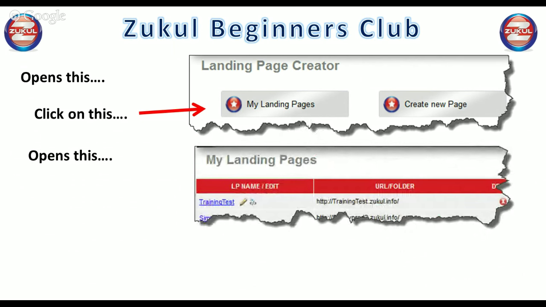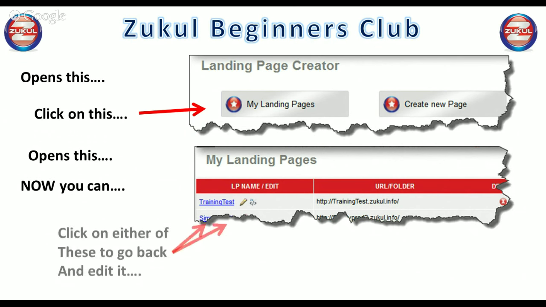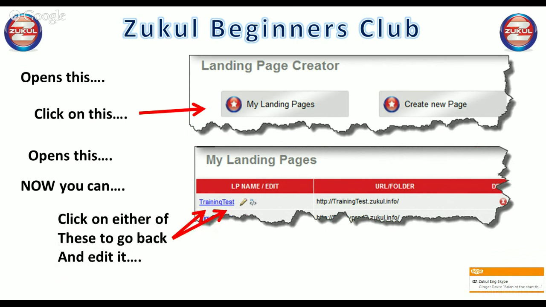This is where your landing page will be listed. You can see the first one I've created here, this example I've just given, training test, is now highlighted at the top of the page. So the last landing page you created will be listed at the top of the list of any landing pages you do create. You can see, obviously, I've got others, but I wanted to highlight this one. Now you can, at any time you like, click on either of these, that's either the words training test or the pencil, and it will take you back to the beginning, step 1 of 6, and you just go through the process step by step, editing wherever you need to edit.